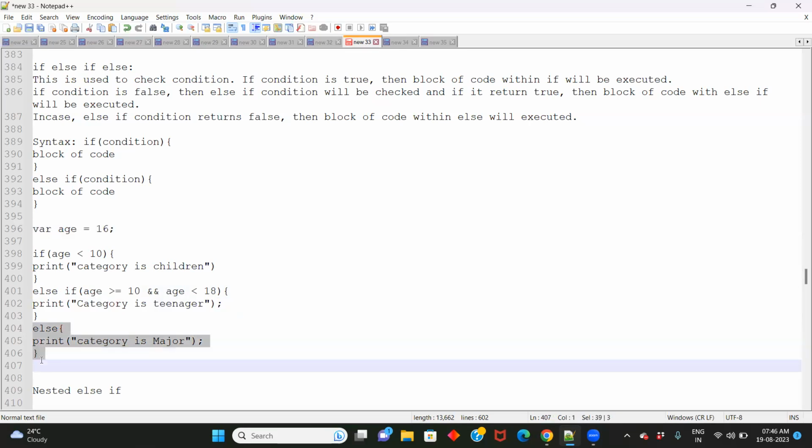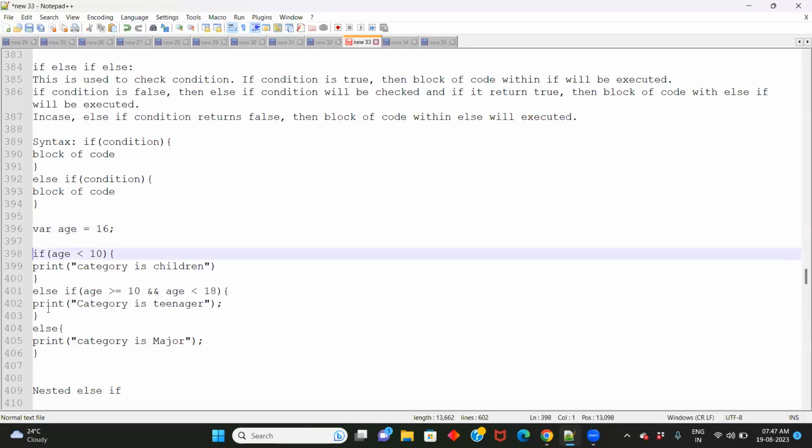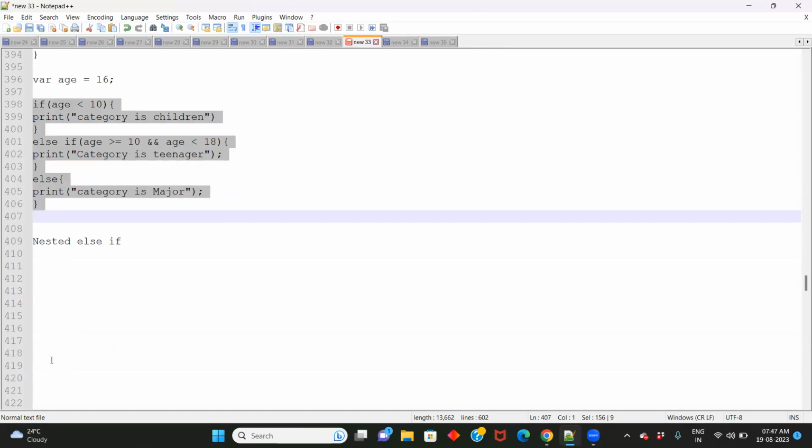So person with age 16 is a teenager. This will not be executed again. Only one of the conditions will be executed. So from top to bottom, the execution will happen in JavaScript. Getting it? So based on the age, the script is going to check and return the result. Is this clear?